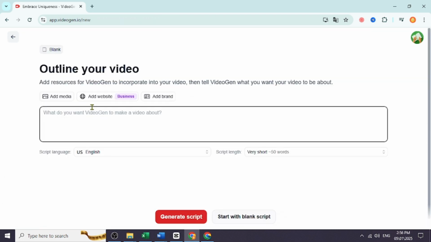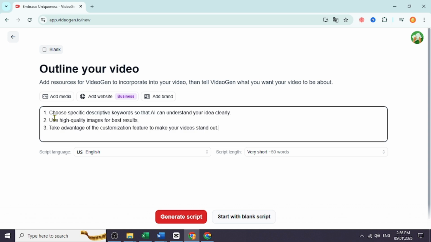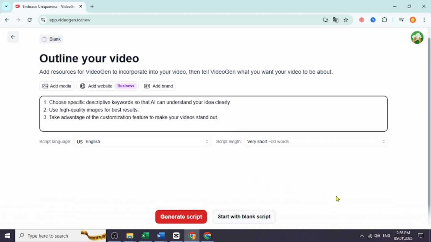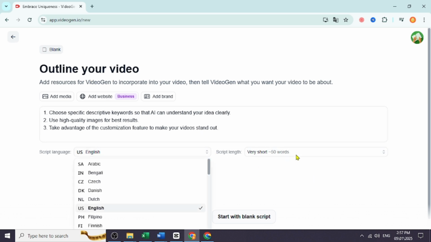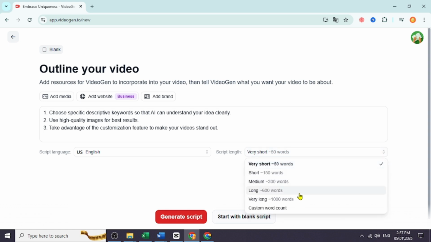When using VideoGen AI, I recommend you to 1. Choose specific descriptive keywords so that AI can understand your idea clearly. 2. Use high-quality images for best results. 3. Take advantage of the customization feature to make your videos stand out. With 50 free video creations per day, you can freely experiment and be creative.